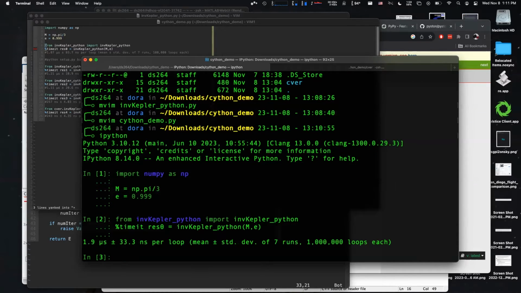Okay, there you go. And so right now, the core execution took 1.9 microseconds plus or minus 33 nanoseconds per loop, and it had to do 7 runs of 1,000,000 loops each. Now, this 1.9 microseconds is not the wall time. It's not the human experience time. It is the core execution time without the IO overheads.